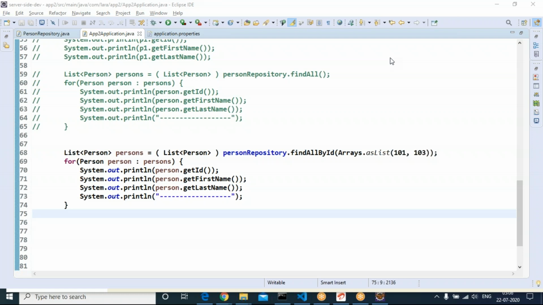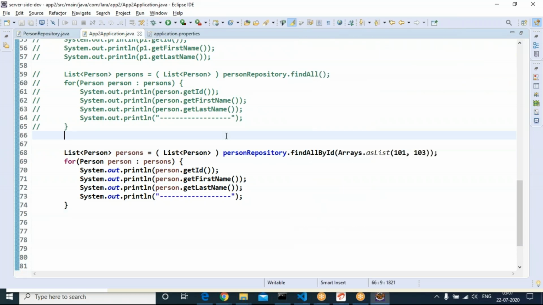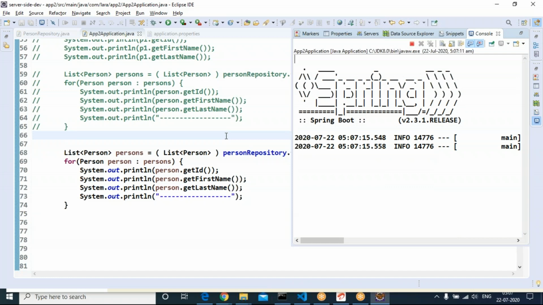Let us restart the application. Stop the server. Run again, Control F11. Try to run.